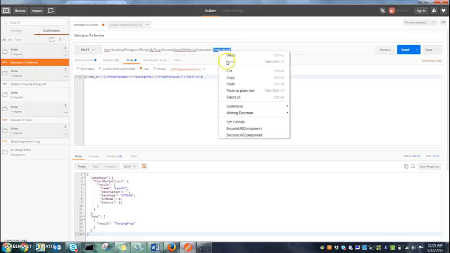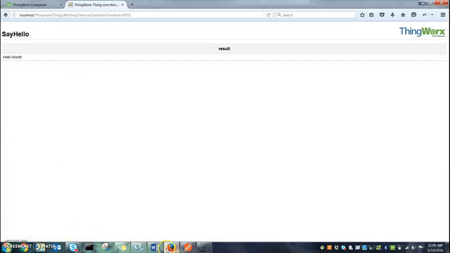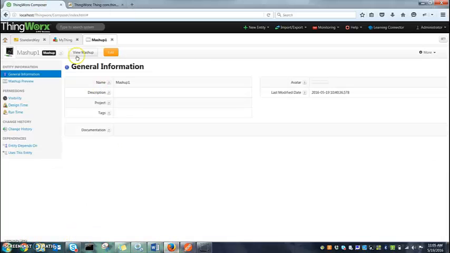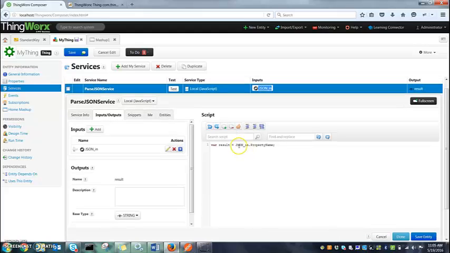And right-clicking, encode URI component. And now this is URI encoded. It's really nice when you're sending in parameters to use Postman. Here you can see a parameter called JSON in, which goes with this service. This is a very simple JSON parsing service that just pulls out the property name and returns it.